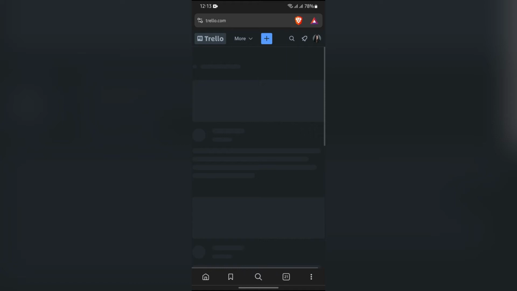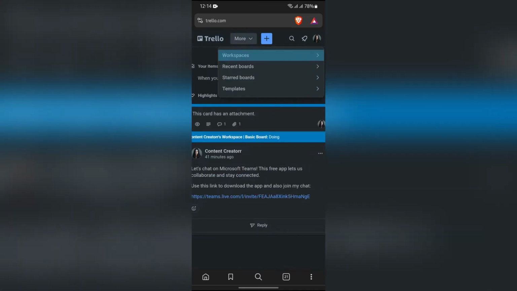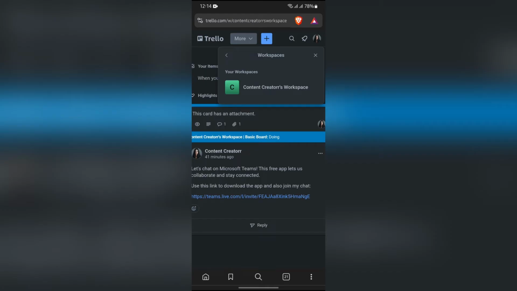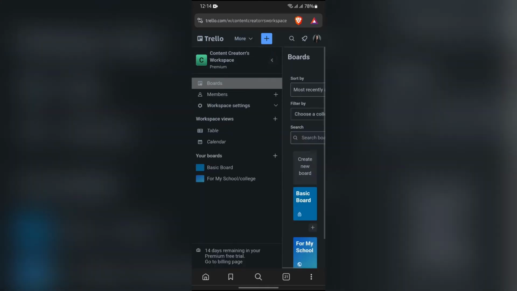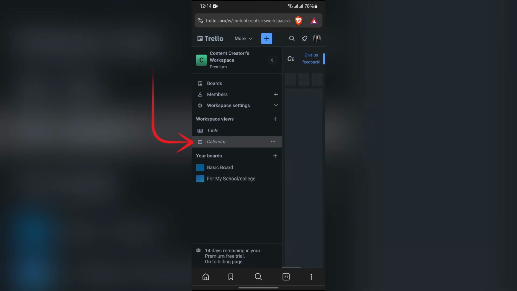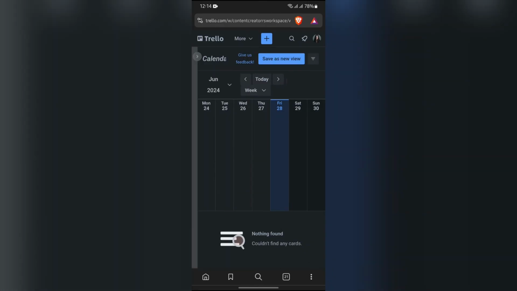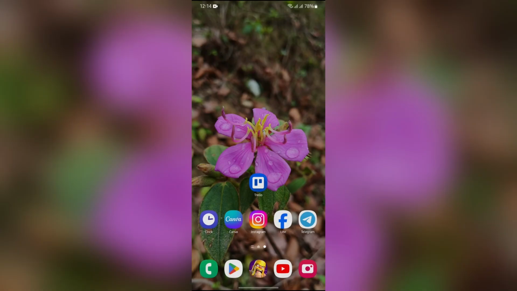Now you simply have to go to the home page. Then after that, select the workspace option here. Then after selecting the workspace, you will get the option of workspace views. In there, you will see this calendar option. Just by selecting that calendar option, you can easily use the calendar of Trello. This way you can also use your Trello calendar.